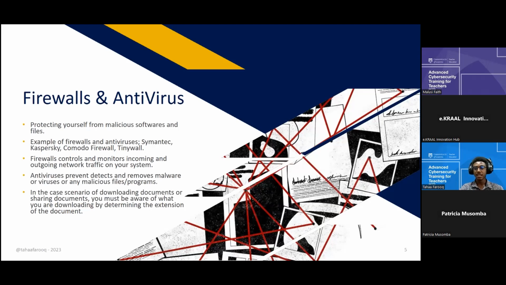So that is the use of a firewall. And antiviruses, this is a program that is installed on your device, maybe phone or computer, that is used to detect and prevent as well as remove malware, viruses, and any malicious documents or programs that are downloaded maybe by accident or are in your computer. So there are a lot of examples of firewalls and antiviruses. I also mentioned a few over here, such as Symantec, Kaspersky, Comodo Firewall, and TinyWall. So these are the most famous ones, but you can go for Avast as well.